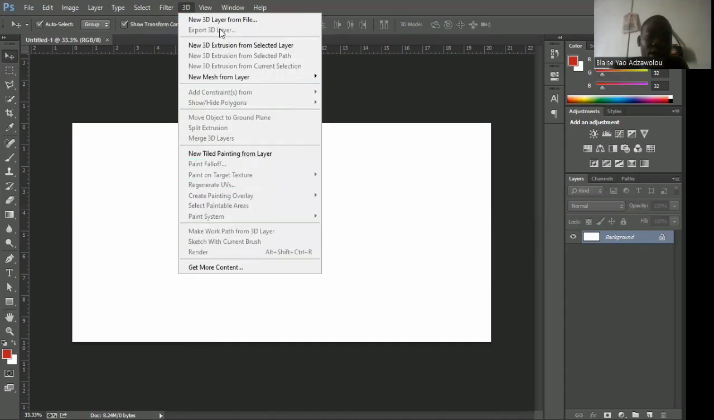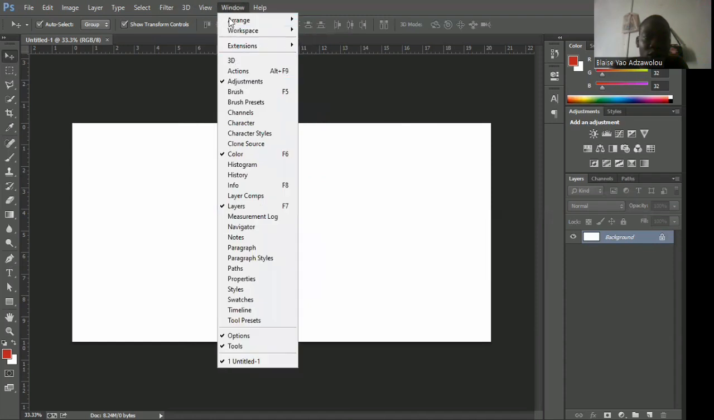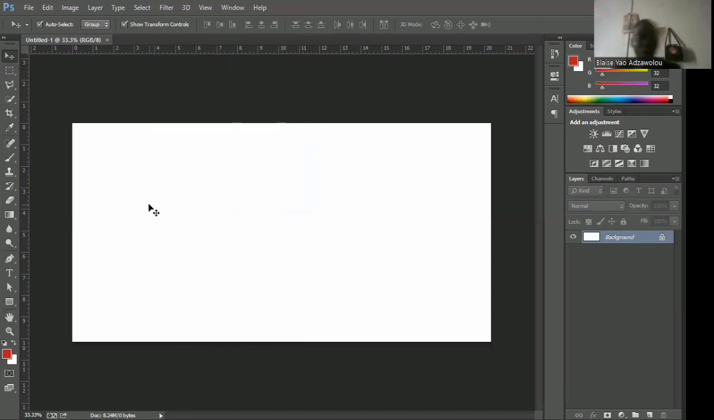And then 3D, the view, where you zoom and other things. You can even customize your Photoshop using this view over here, the view page. You can use it to customize the whole Photoshop interface. This is also Windows. The window tab here also provides some other additional features that you can easily add to your Photoshop for easy access.